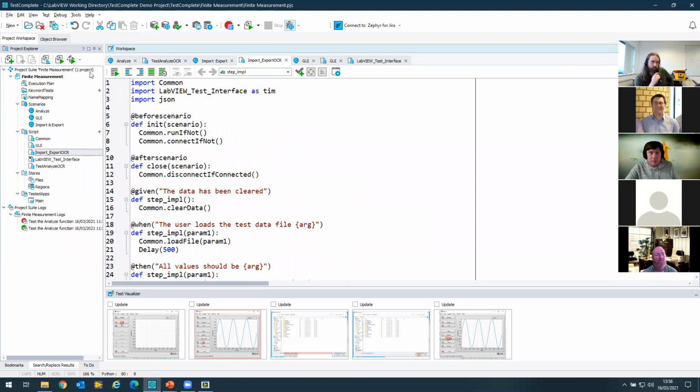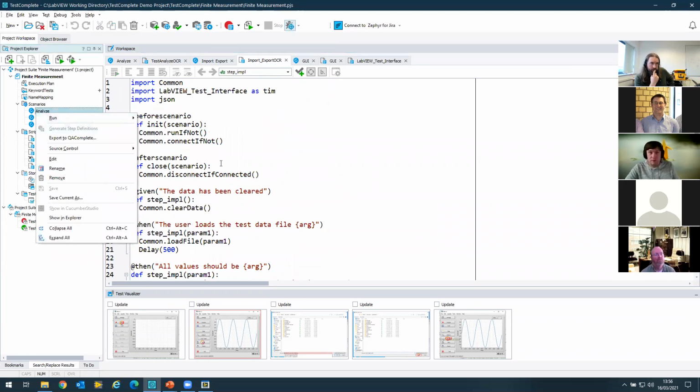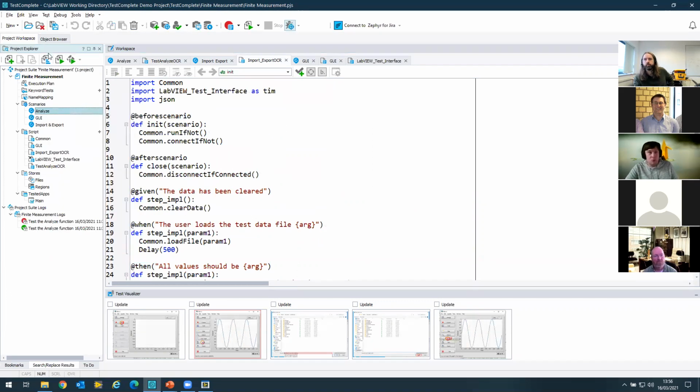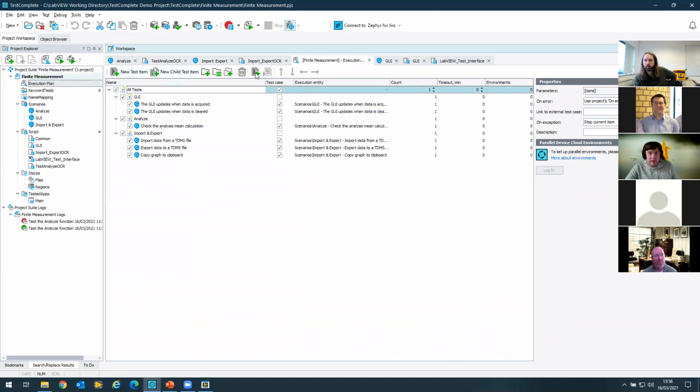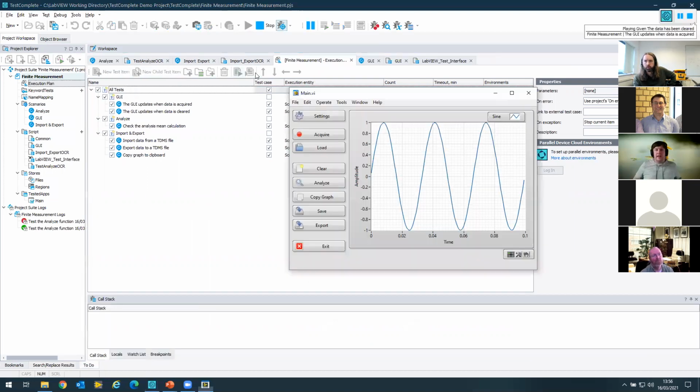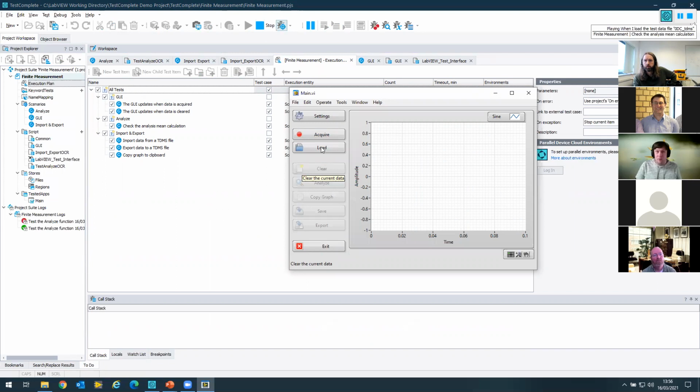Okay. Once I've implemented my script, I can either run just a single scenario, I can run all scenarios, or if I go up to my execution plan, I've got all my tests, and I can then run, and this will now run through each of my feature files. You can see it happens quite quickly, but it's clicking on the buttons, loading files through the user interface, checking that the right value comes on, and it'll just keep going through.